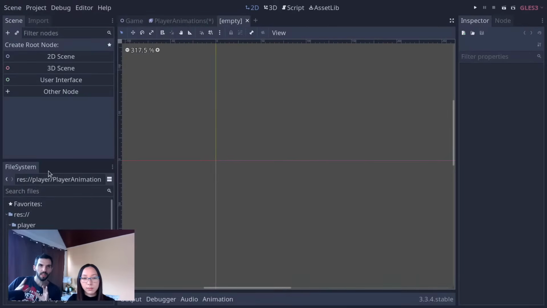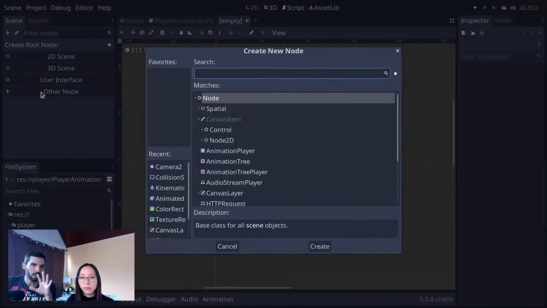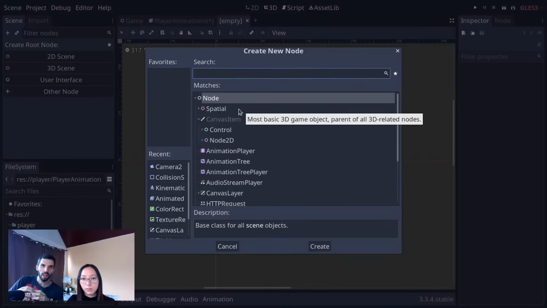So you're presented with options to create the root node in the scene dock that you can see. You can create a 2D, 3D, user interface, or other node. We're going to create an other node here, so you can go ahead and do that. Click that. And then those are all the nodes in Godot. Those are all those Lego blocks I was talking about that you can use.